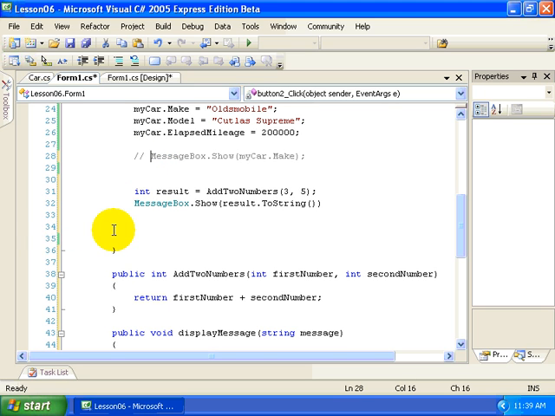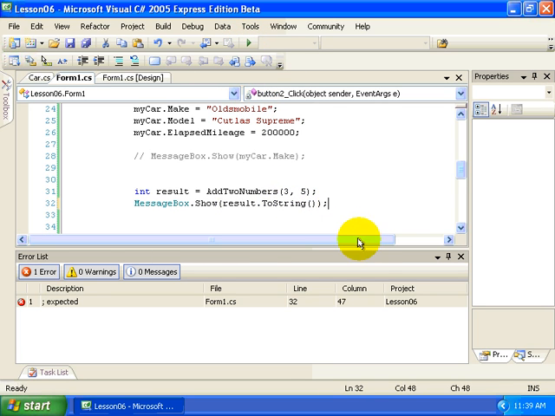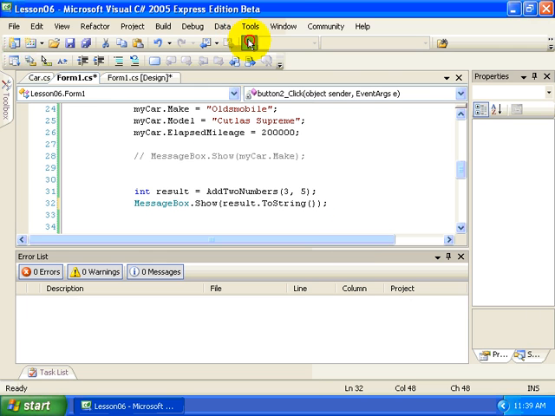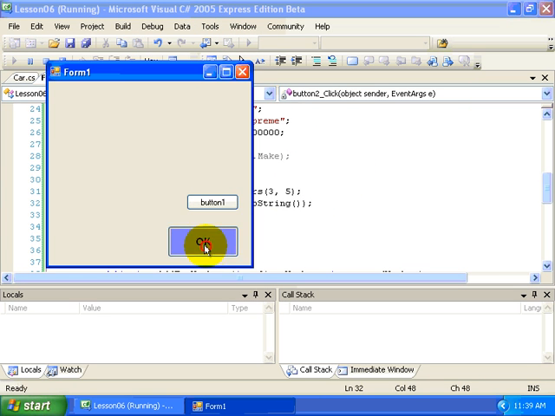Here, we'll comment this out. Now let's run our application. Whoops. Got a little problem there. Let's run our application. And we see the value of 8.